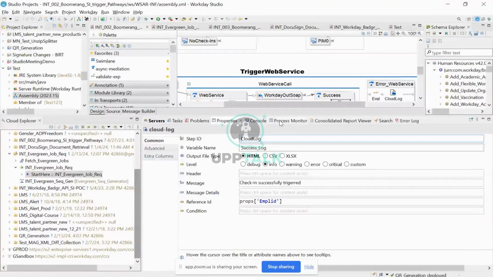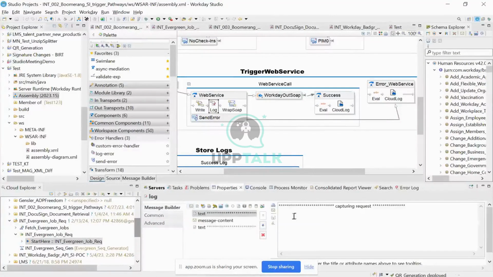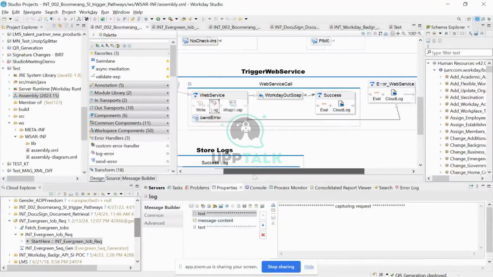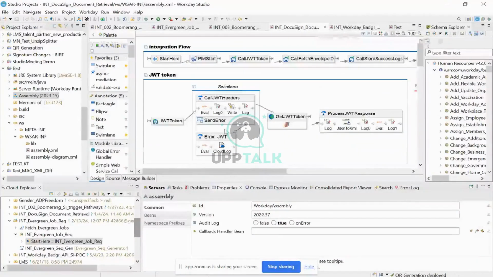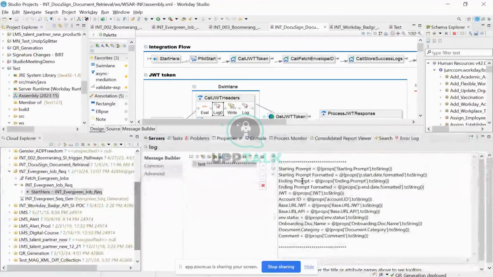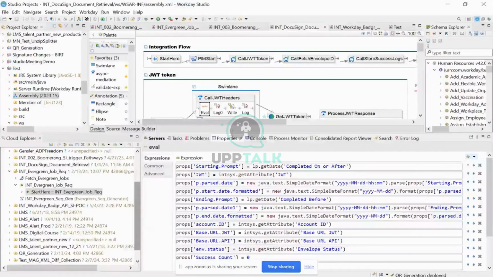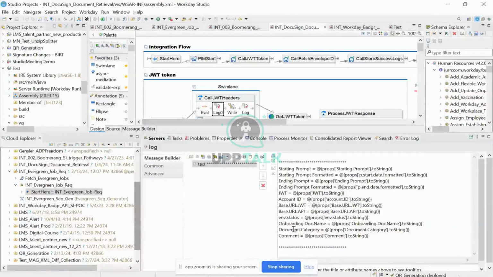I prefer using cloud logs because they give you a lot of flexibility compared to the normal logs. But again, that depends from developer to developer. You can use this particular log write and create the errors. For example, this one, where I am passing the starting from, the ending from. These are nothing but the launch parameters which I'm consuming and storing in these variables, and I am passing them into this log file just for my debug purposes.